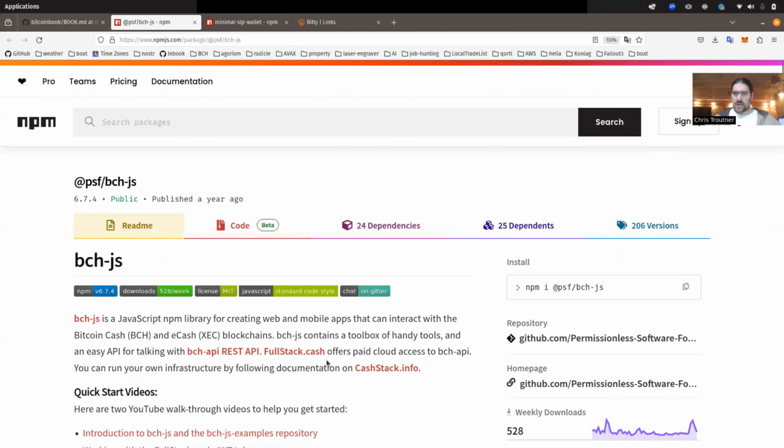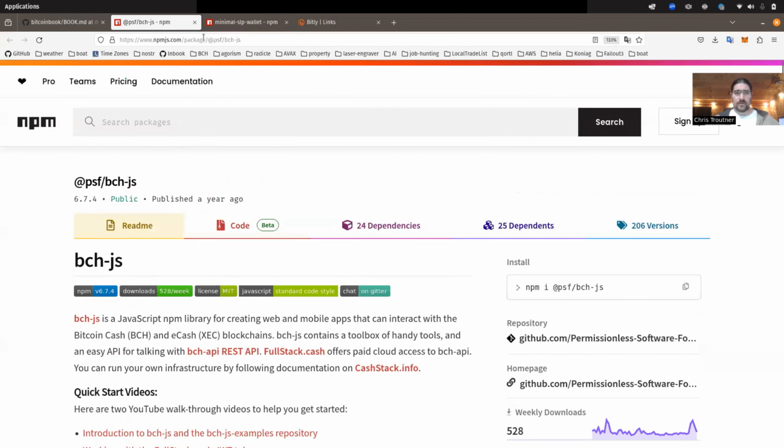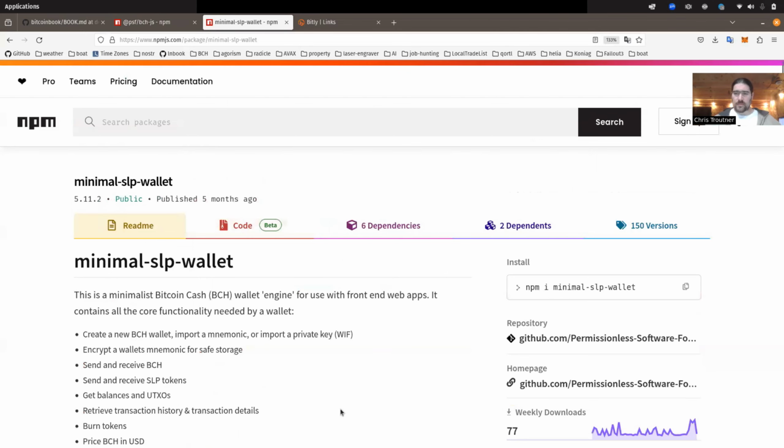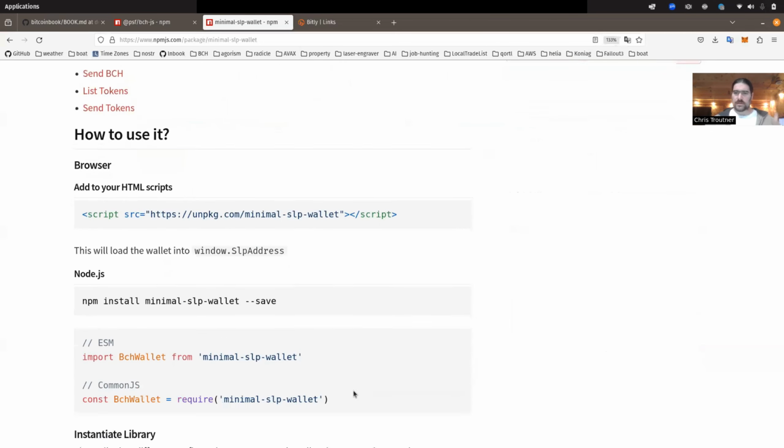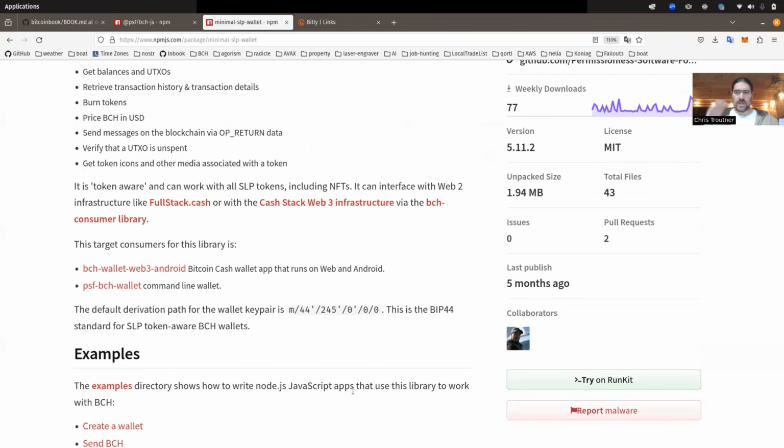This is the BCH.js library on npmjs.com. So if you want to read through it, feel free to do that. This is the minimal SLP library on npm. So just wanted to show where they're at and show that they have readmes and examples on how to get started using this if you want to just dive right in.